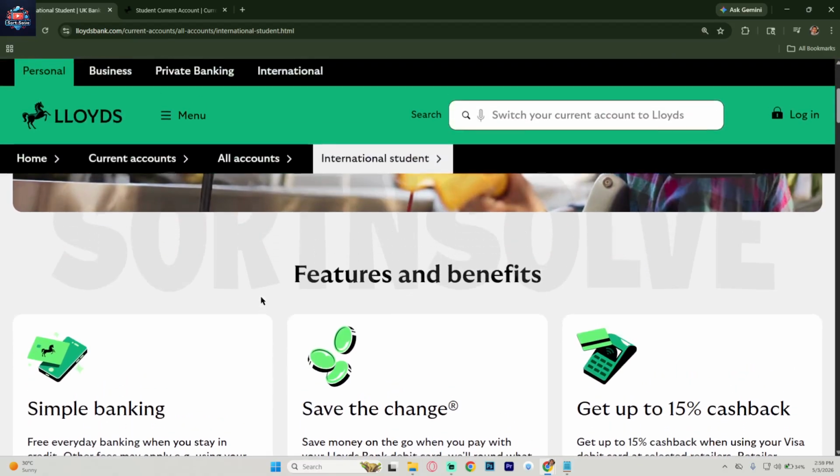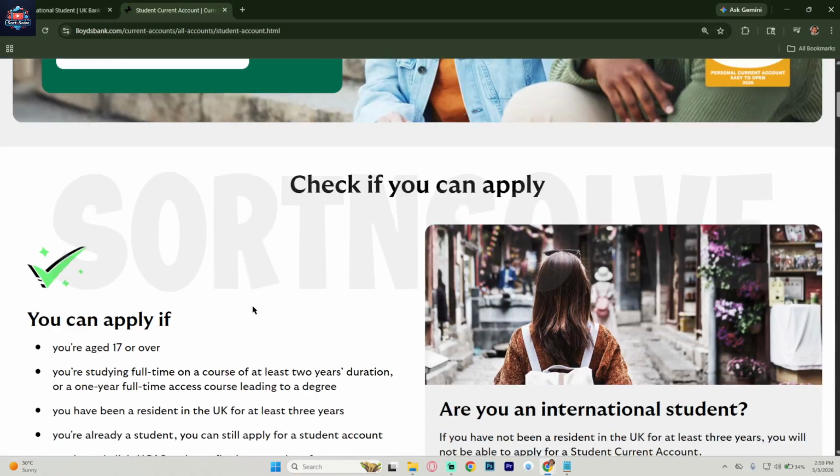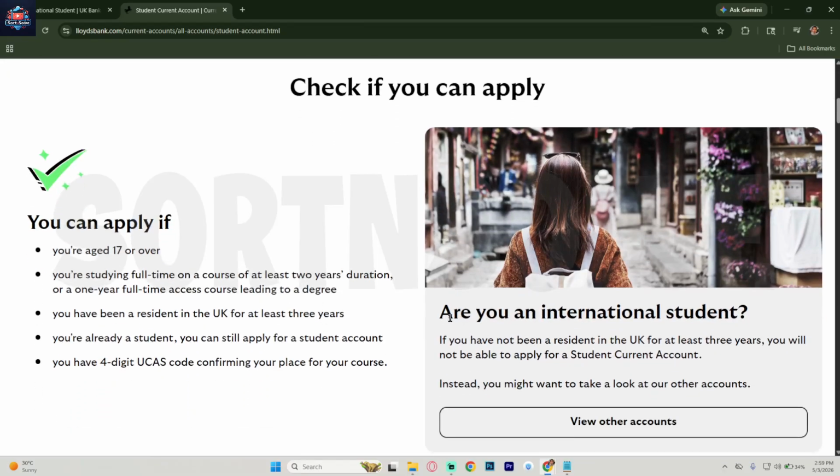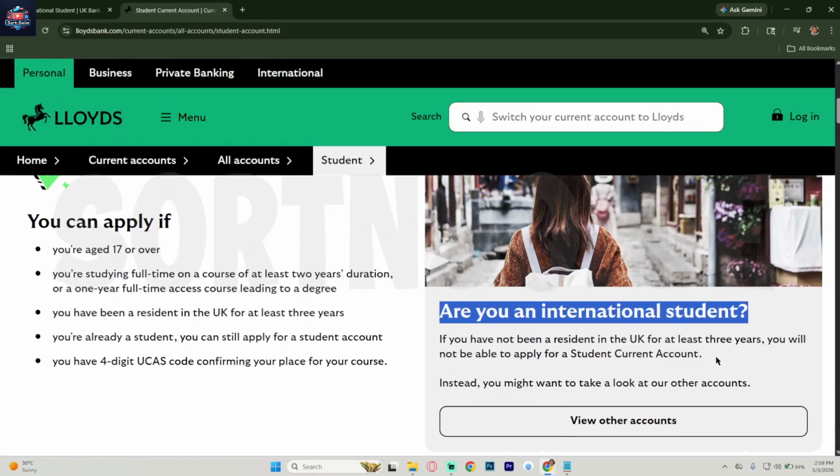Lloyds Bank is one of the major banks in the UK, and it allows international students to open a student account if they are studying in the United Kingdom with a valid visa and university offer letter.